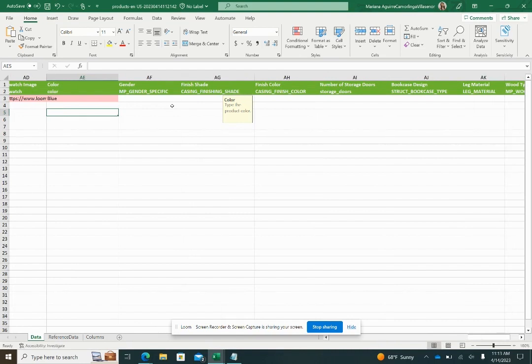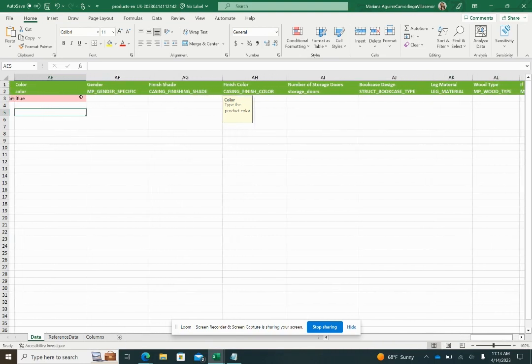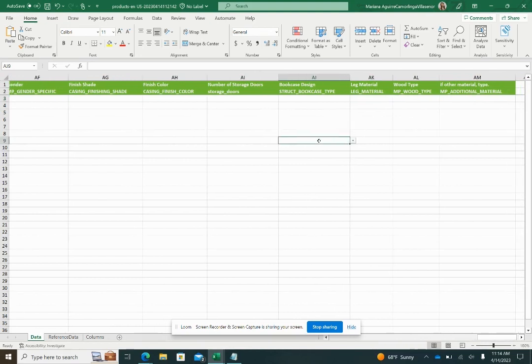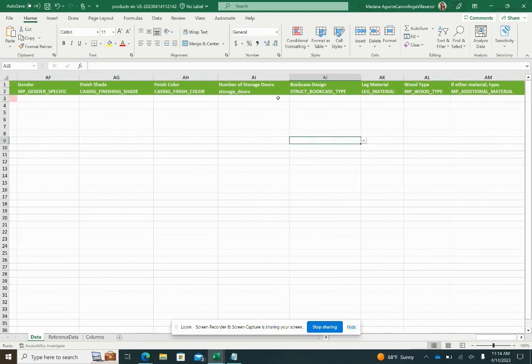The rest of these are just extra attributes that you can add information to. Of course, these are optional, but the more information that you can put into these columns, the better. It'll be better for your product and better for the customer. Right now, the way our website works is that when a customer uses filters to search for different types of products, it will pull from these attributes that you fill in these columns.